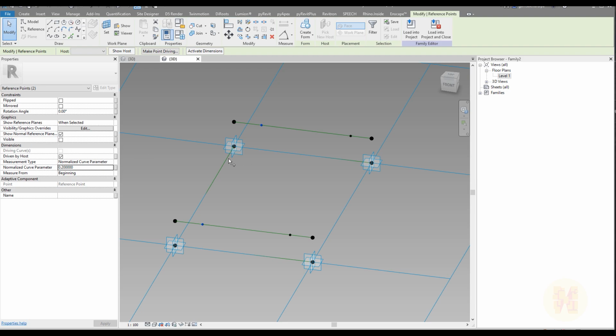We need to see the working plane from these points. So for that, you should go here, work reference planes, and change the When Selected to Always, and uncheck Show Normal Reference Plane. Now you will see the reference working plane from these points.